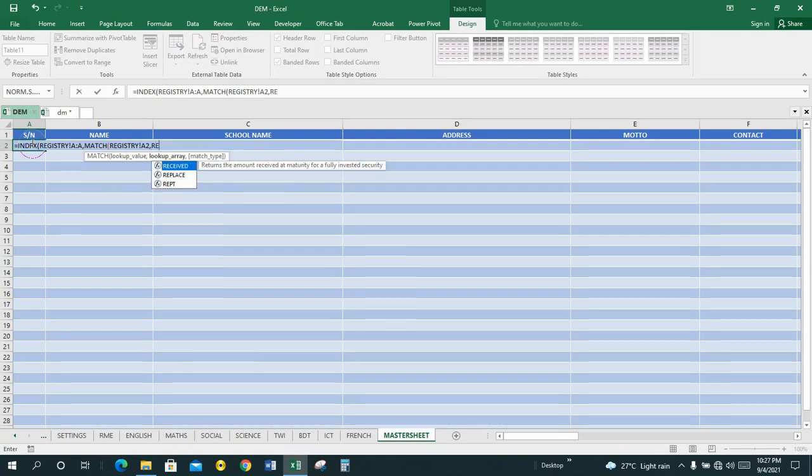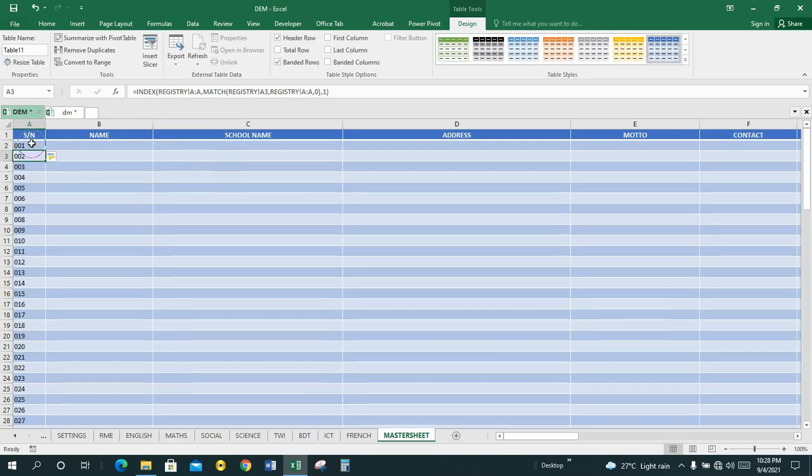It is found in registry column A. We want the exact match, so 0. You close it with a closing bracket, you bring another comma. We are dealing with columns, so its column is 1. You close it again with a closing bracket, you press enter. As you can see, they have appeared here.